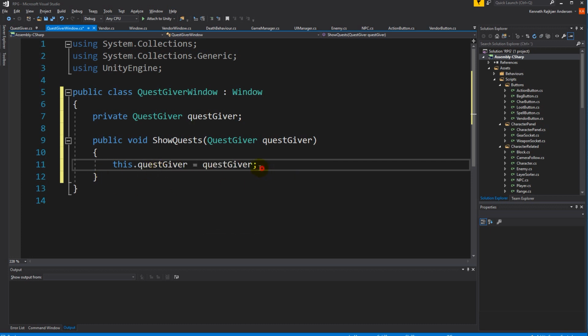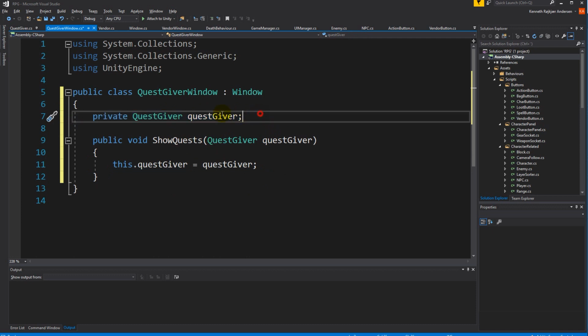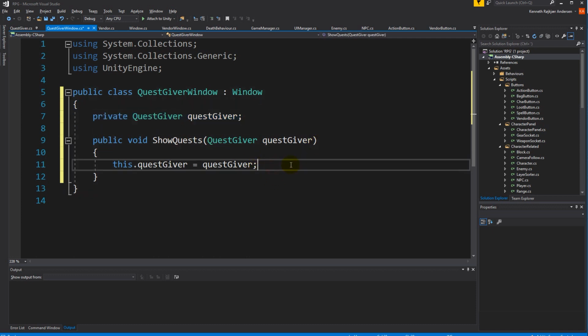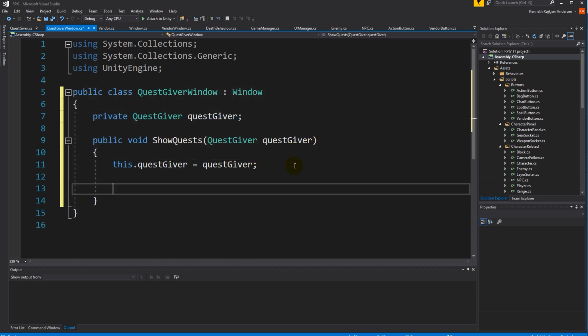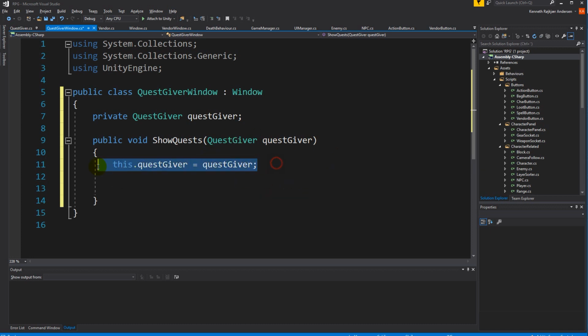So why do we need this? Well, later we need this reference, so I already created the reference so we can use it later when we need to show this, when we need to use this for showing the quests again and stuff like that.